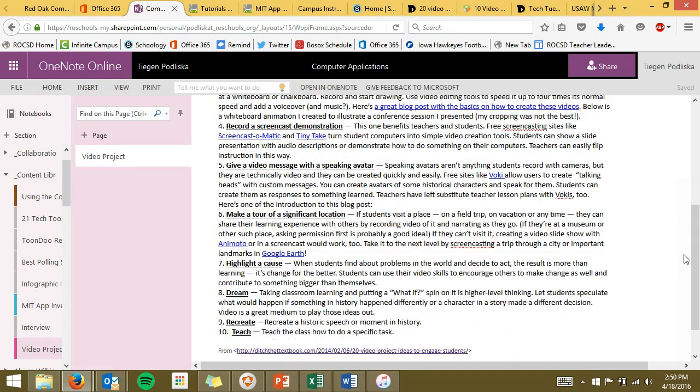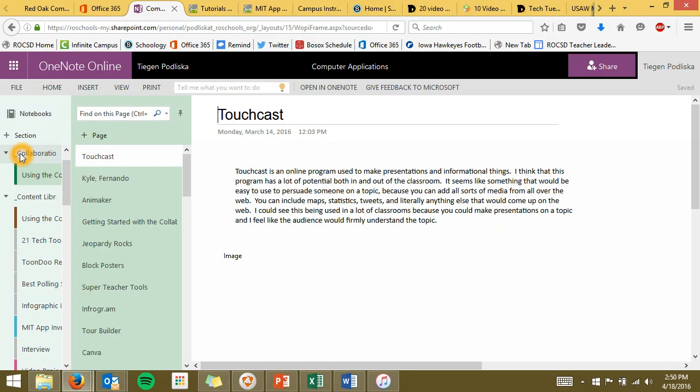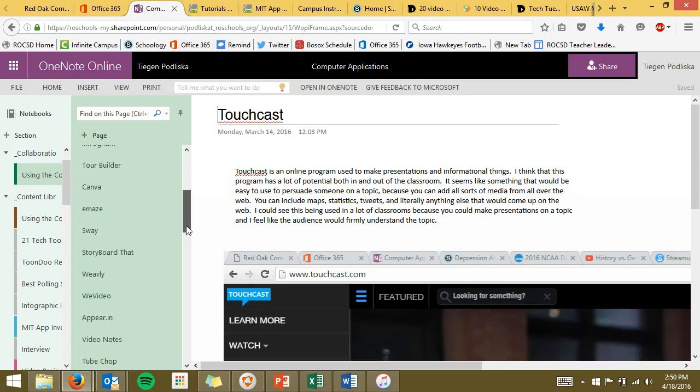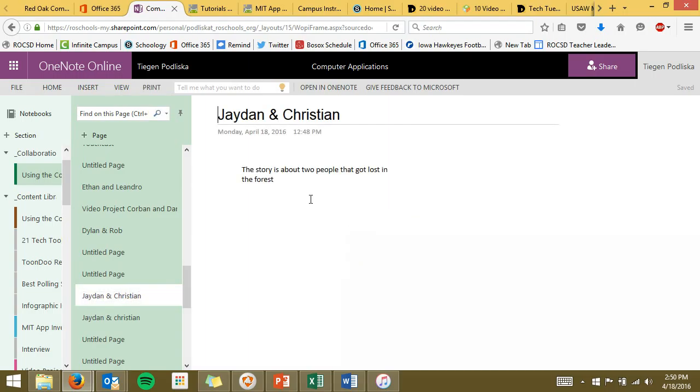And so there are the instructions for the current video project. Jaydan should be able to tell you a little bit more about that. I know he's in a group. So if he clicks on that collaborative workspace, currently they have a space created for them to work on their video project. So Jaydan and Christian, they can click on there, and you can tell where they are at as far as the video project is going on.